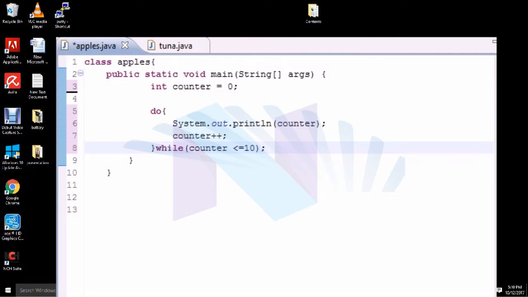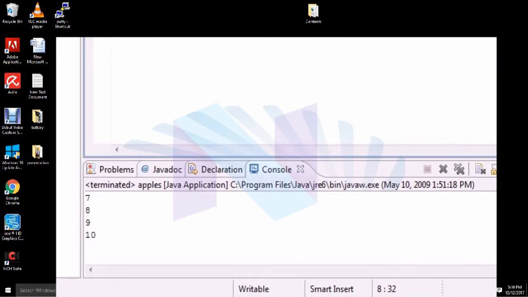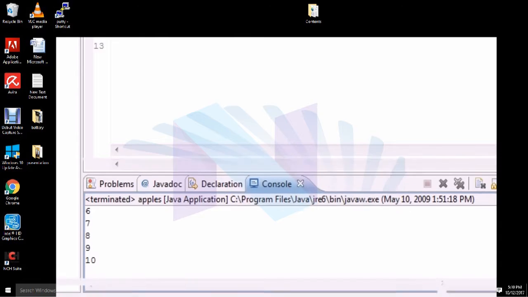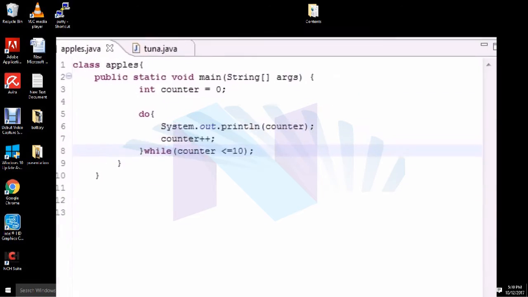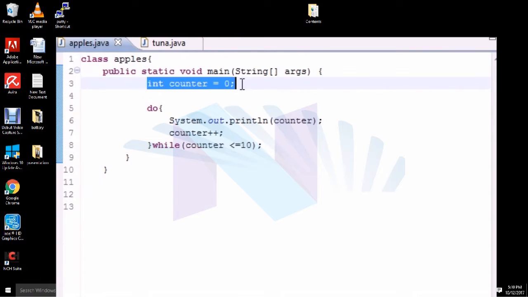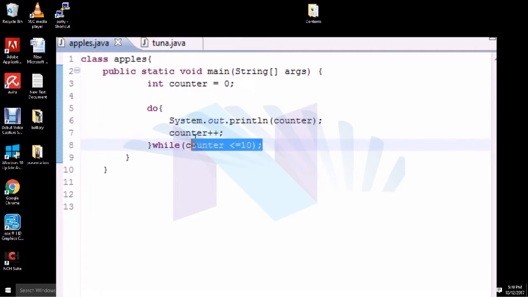So let's go ahead and show you guys why this works. As you can see in the run box, it goes 0, 1, 2, 3, 4, 5, 6, 7, 8, 9, 10. Oops. So we had a counter that was initialized to 0, and it did print it out while the counter is less than or equal to 10. And if you're saying, alright, this looks an awful lot, wait a minute, it looks an awful lot alike, there we go, like the while loop.